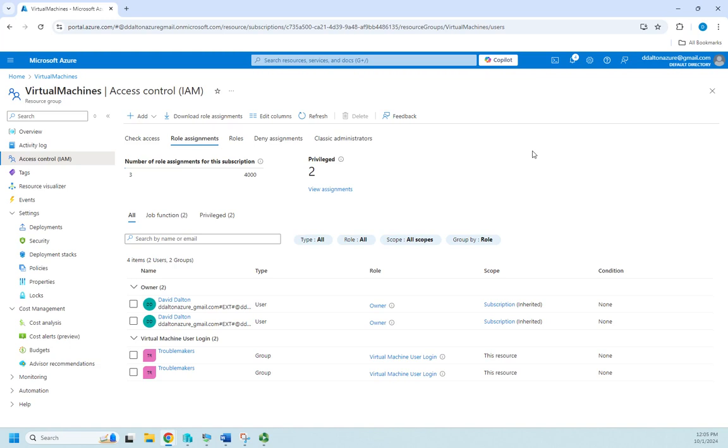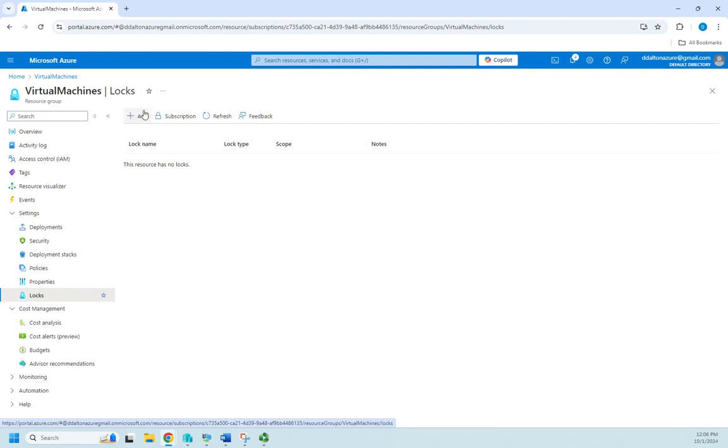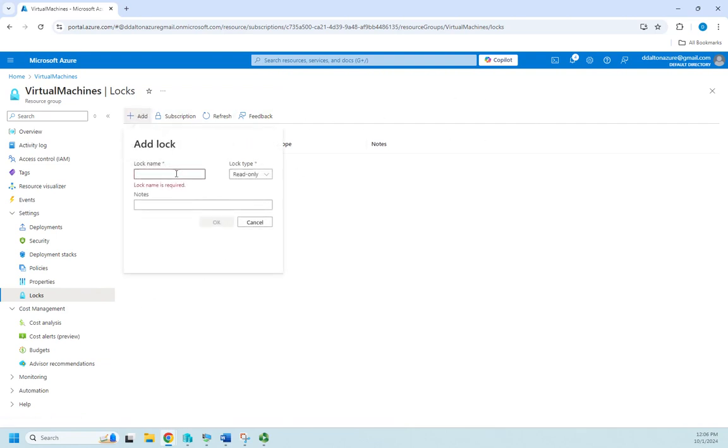So there's one other thing that I wanted to talk about, and that was the idea of locks. So locks can actually supersede roles. So I can choose to lock a specific resource or a specific resource group. So I'm going to find that here under settings. We're going to come down to locks. I'm going to add a lock, and I'm going to say block delete.